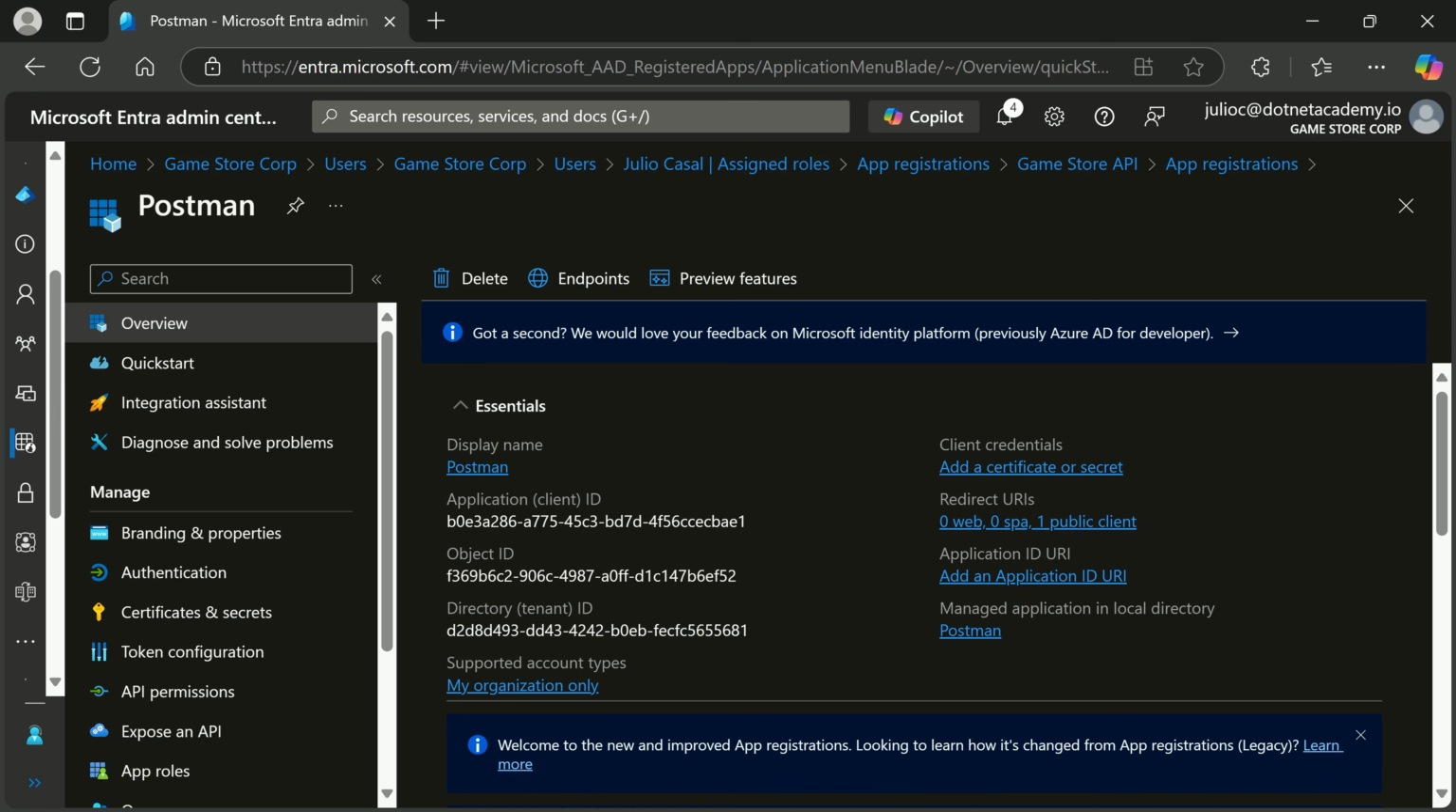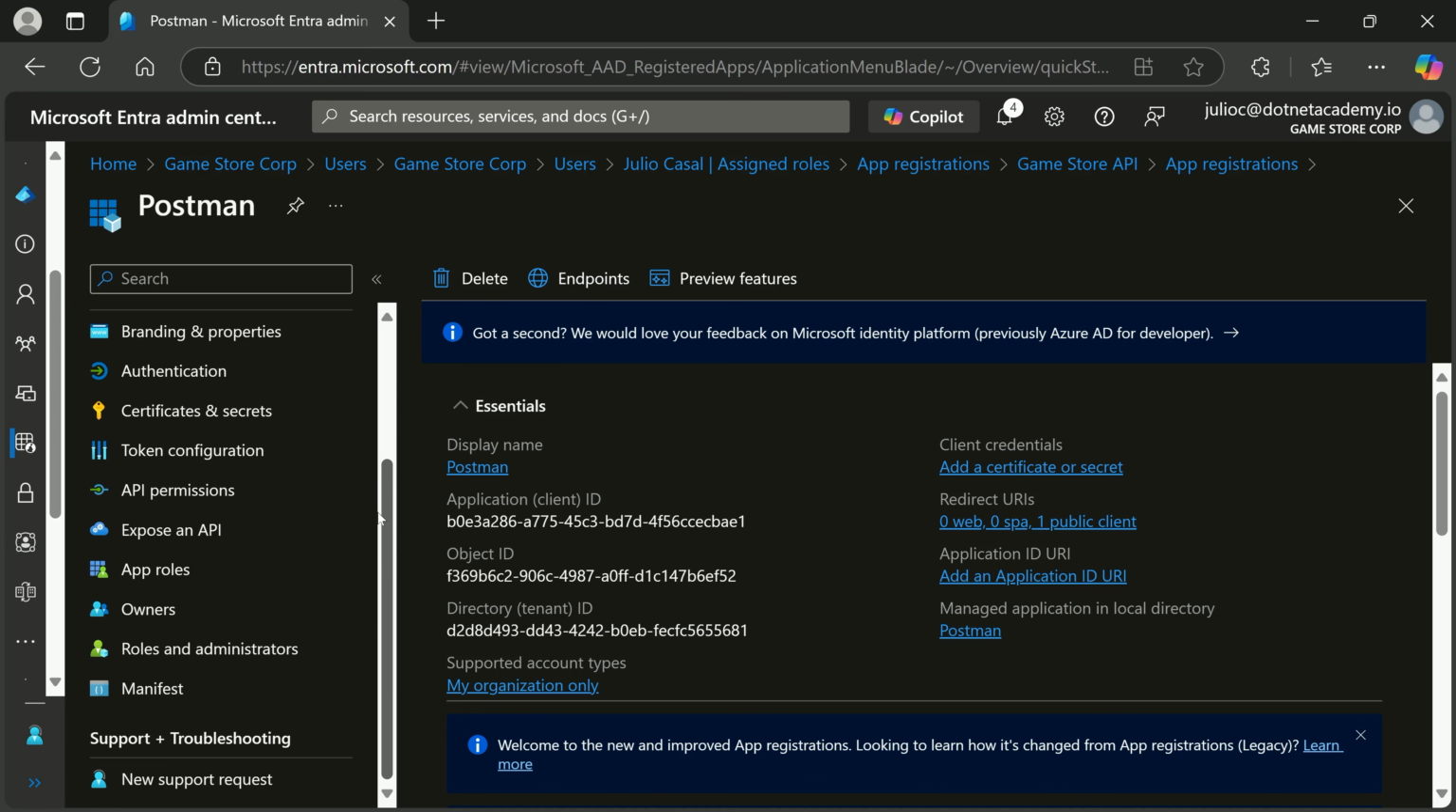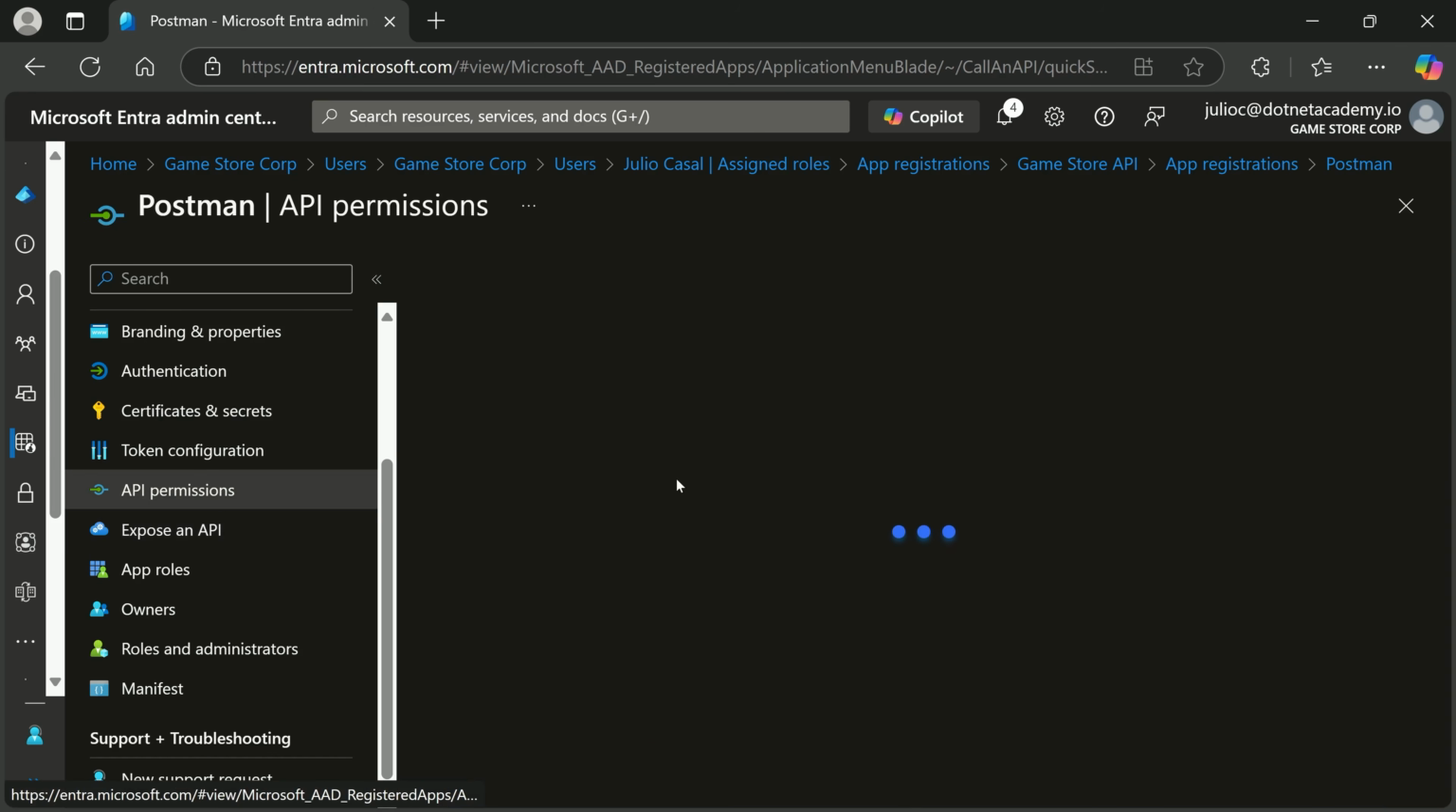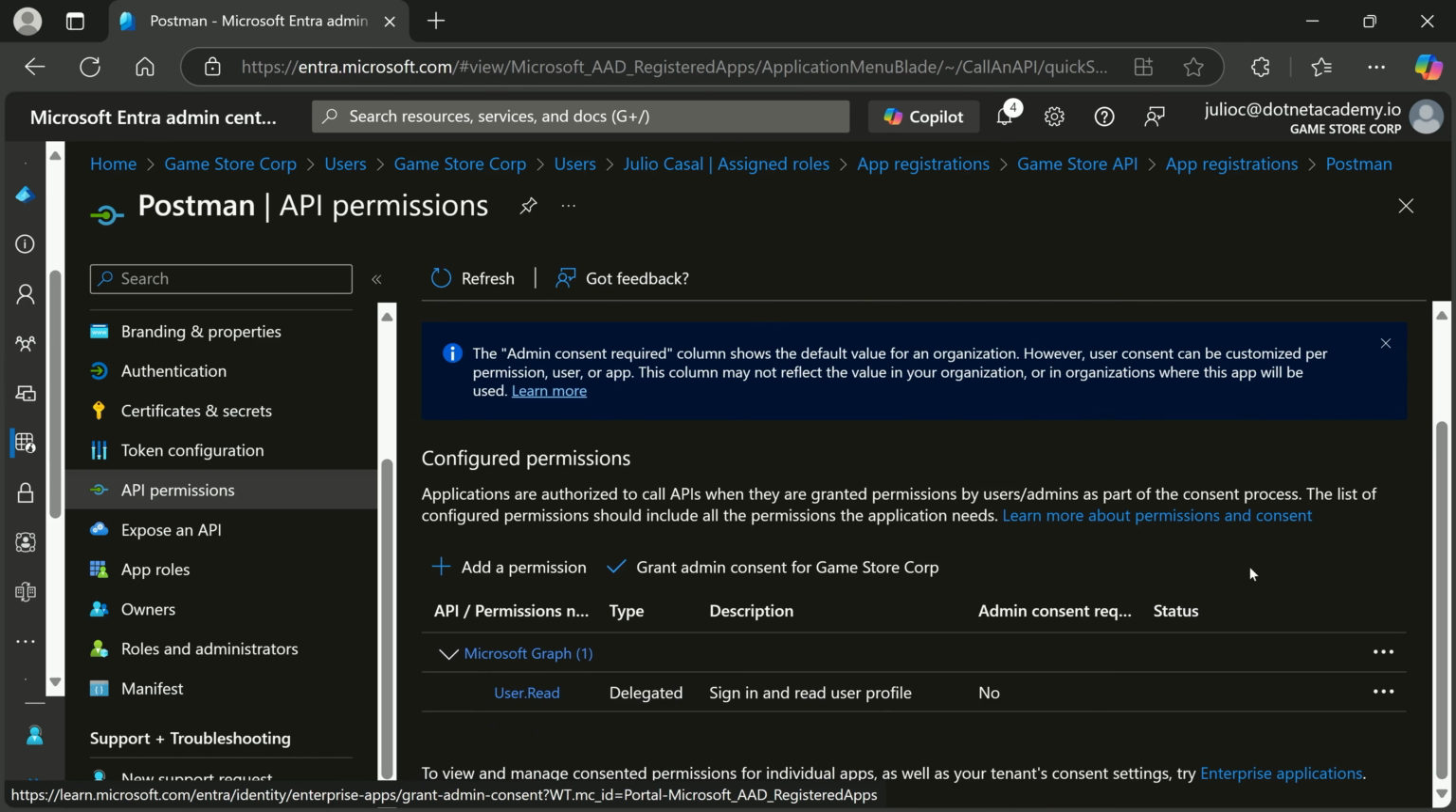Now, it is not enough to just define Postman as an application on Entra. We also have to tell Entra that this Postman application is authorized to talk to our ASP.NET Core API. And to do that, we have to do the following. Let's go on the left side into the API permissions section. API permissions, then scroll down a little bit, and let's click where it says add a permission.